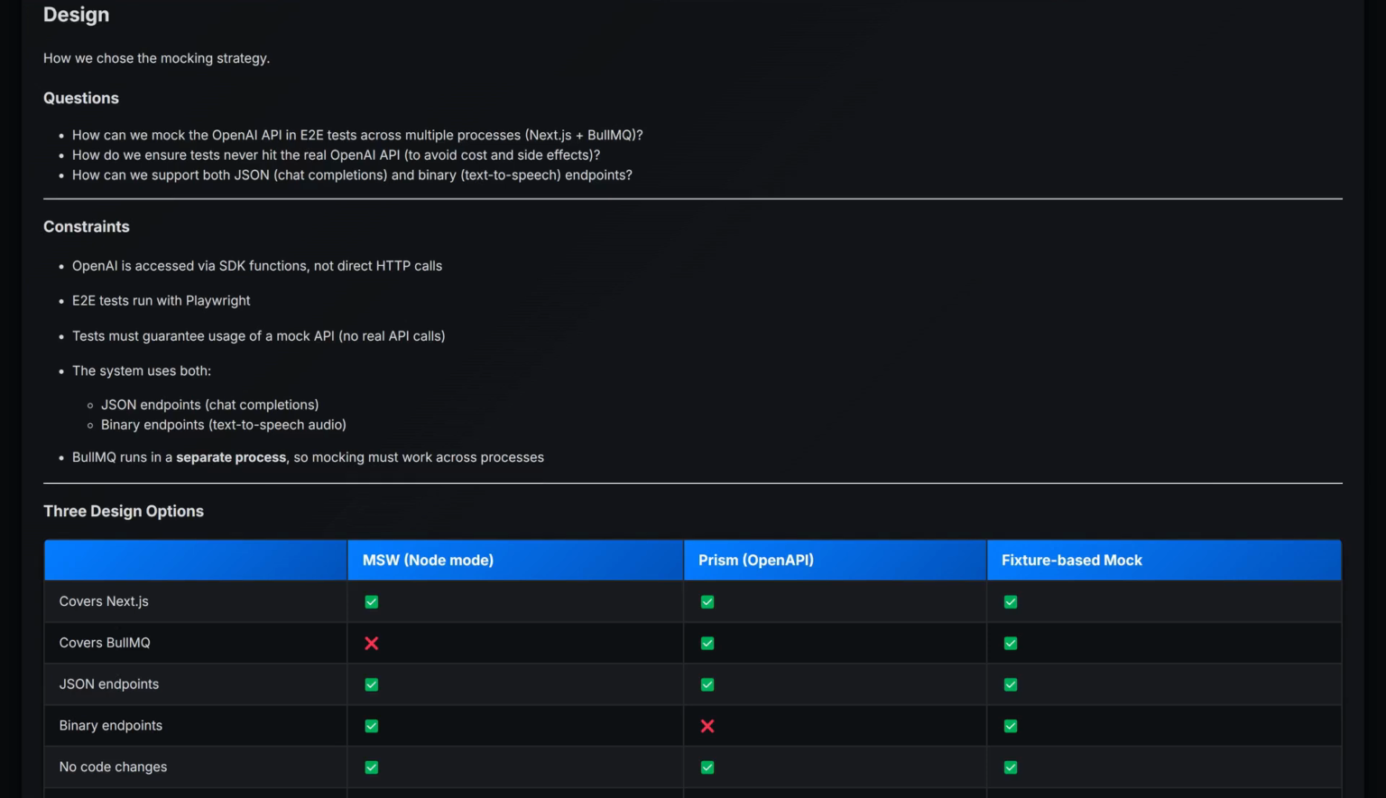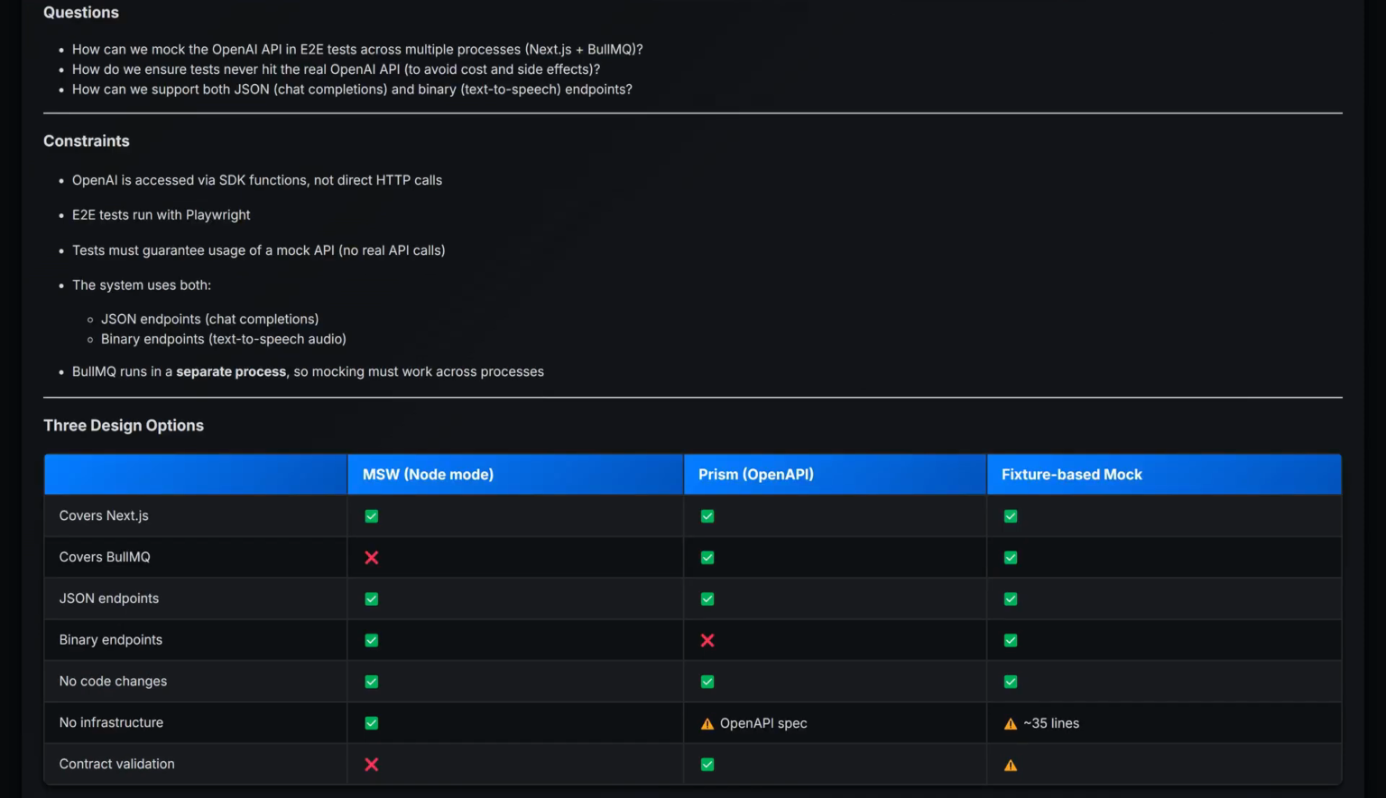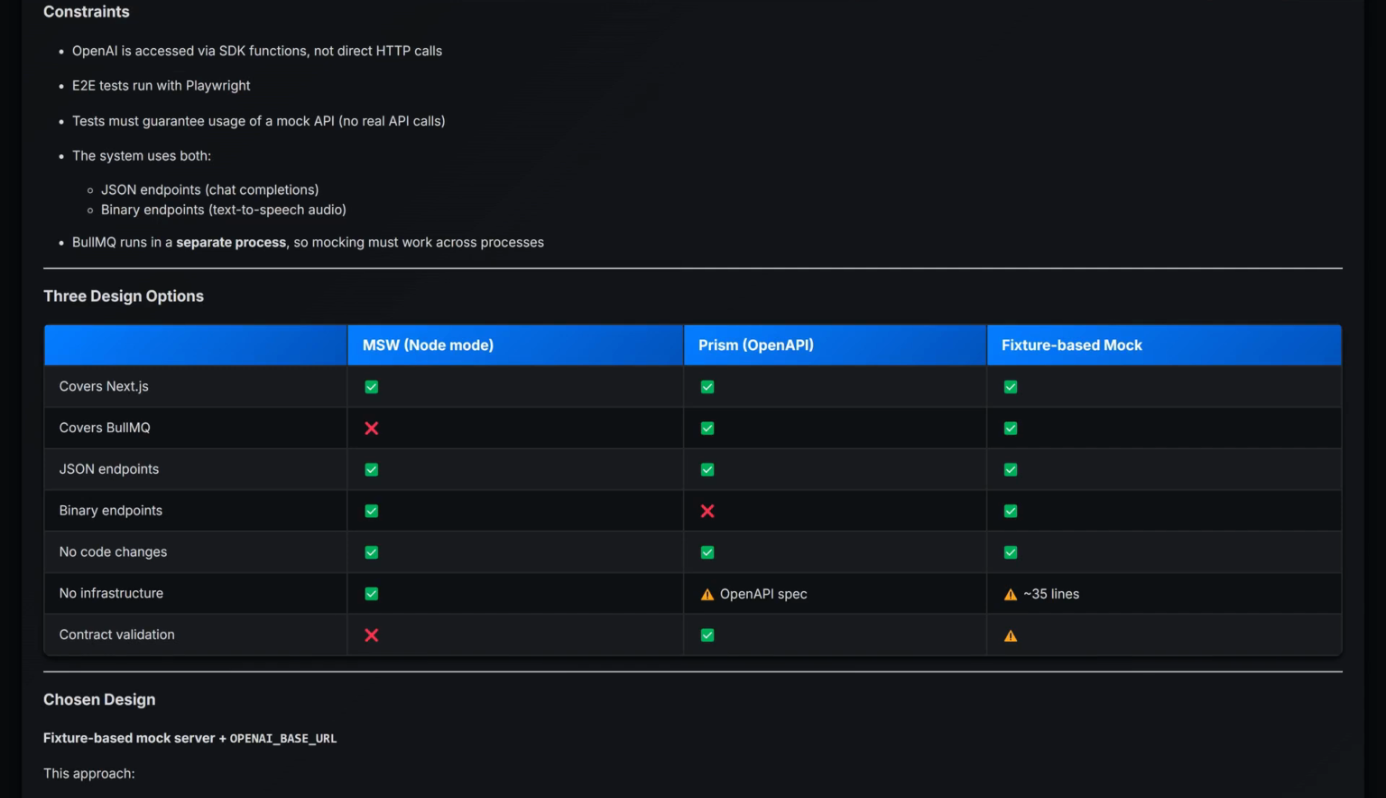The design section discusses the rationale behind the choice of the mocking strategy used in the project architecture. Questions raised in this section pertain to the challenges of mocking the OpenAI API effectively in E2E tests across multiple processes and ensuring that tests do not inadvertently cost money. Constraints outlined include the requirement that OpenAI API calls be made through SDKs, guarantees against real API interactions, and the necessity of supporting both JSON and binary endpoint responses.